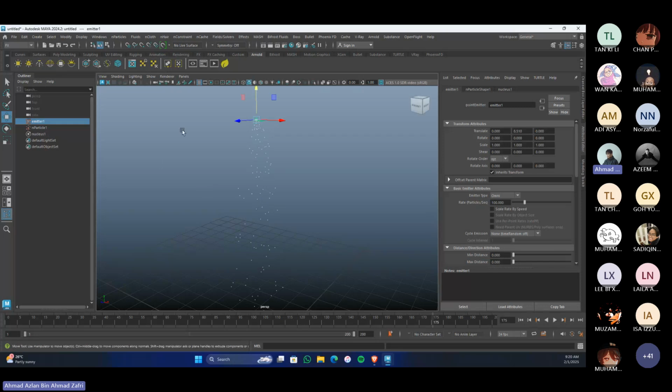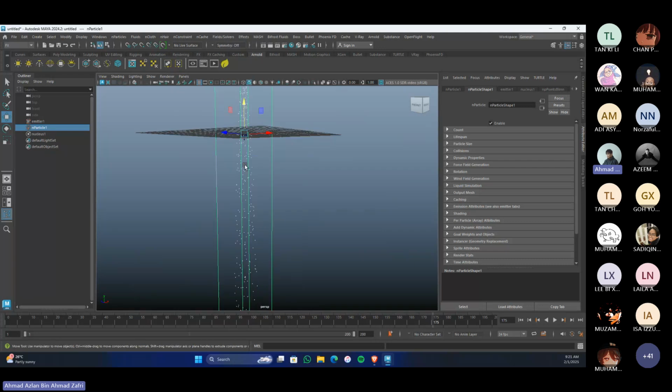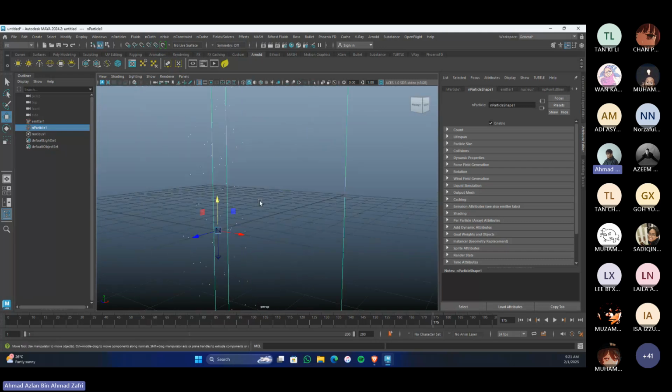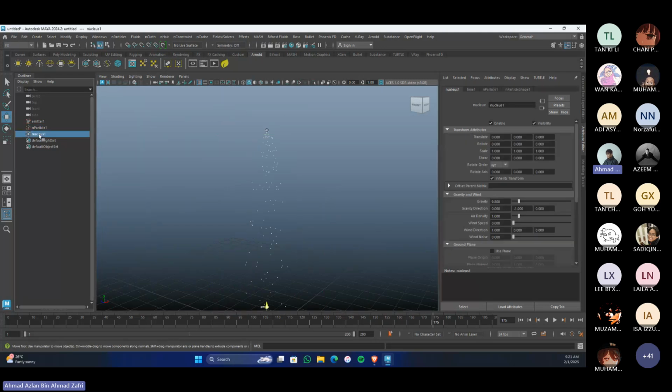So if you go on the outliner, right, you'll notice there's three things. One is the emitter itself. Second is the particle, right, which is the nParticle. And of course, the universal setting for the nucleus, which is the nucleus, right? You will have these in nCloth, in nConstraint, right, as well as nParticle.